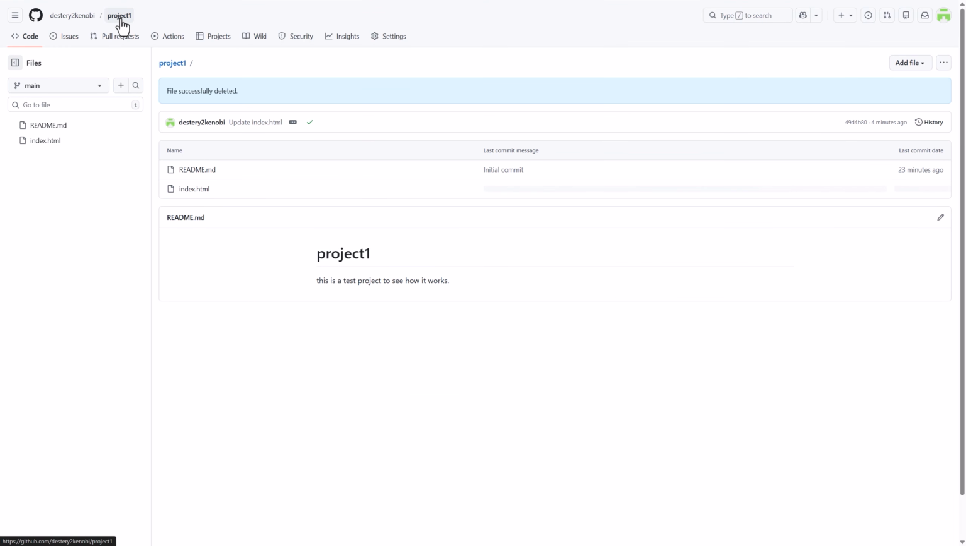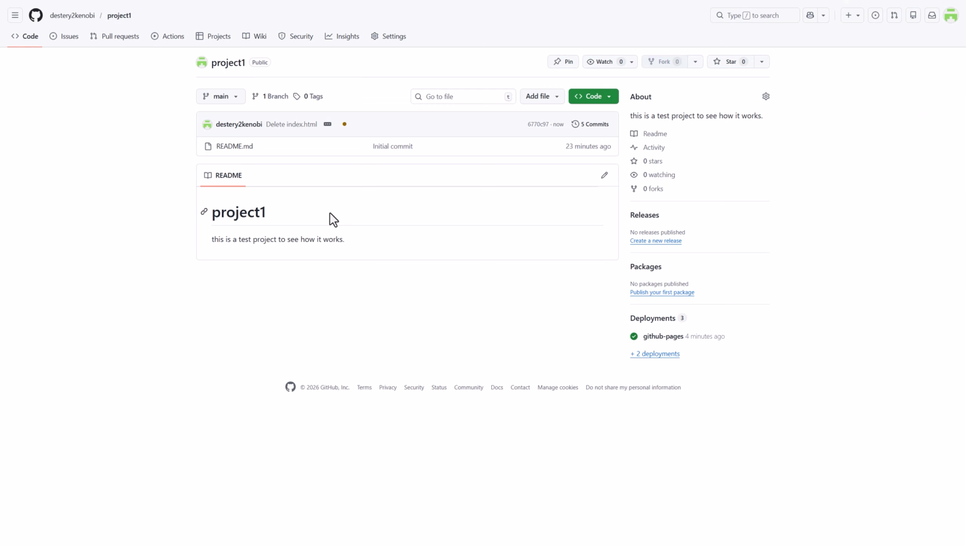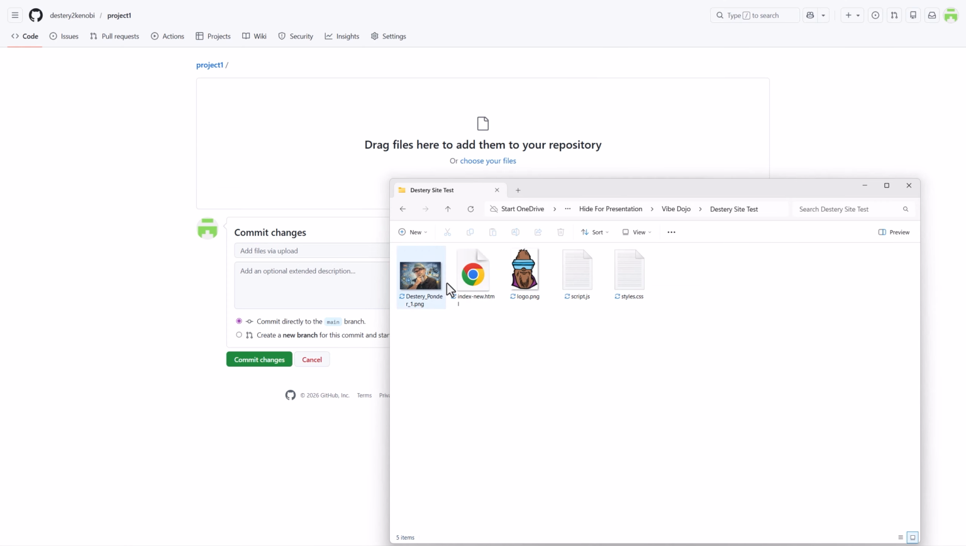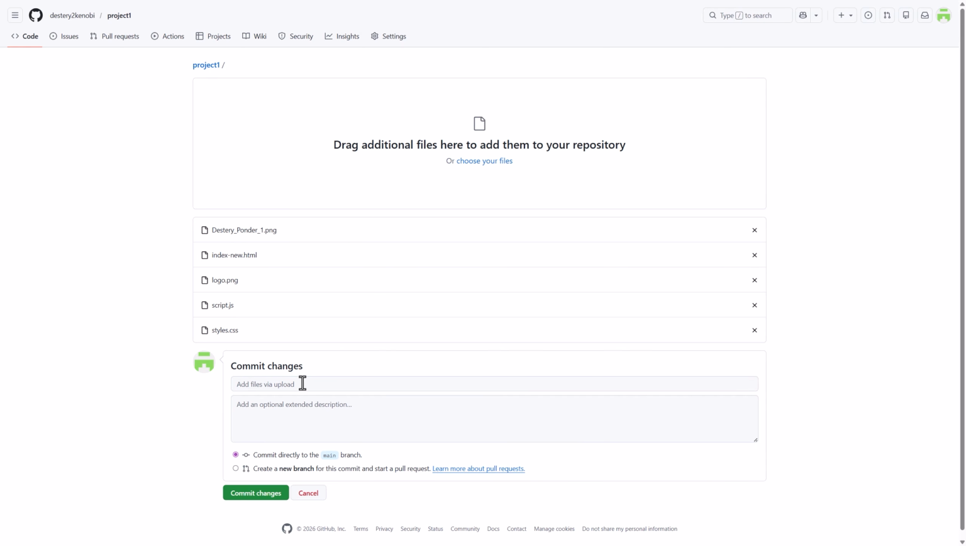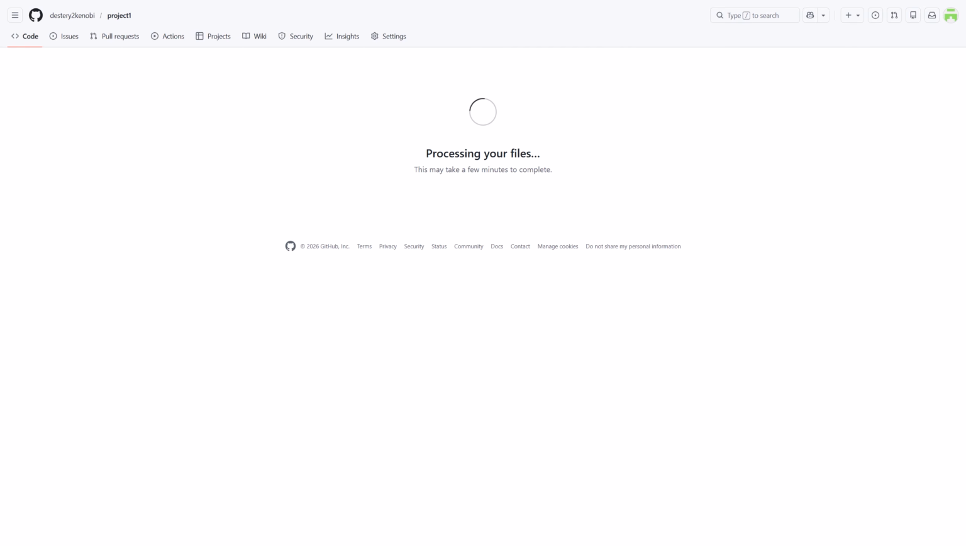Okay, so let's go back to our project one here, and you'll see our README is all we have left. The index that we just uploaded is gone. So I'm going to come up here and choose add file, and this time we're going to choose upload files. And we'll just grab all of these, drag and drop them into place. Very similar process. Updated site testing here. We'll commit to those changes.